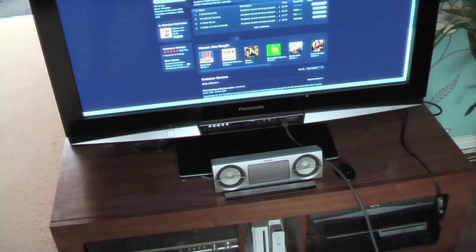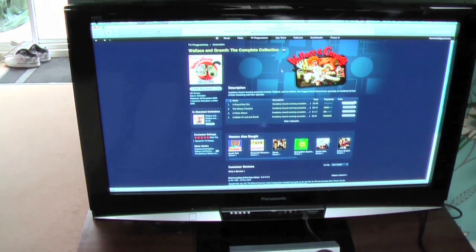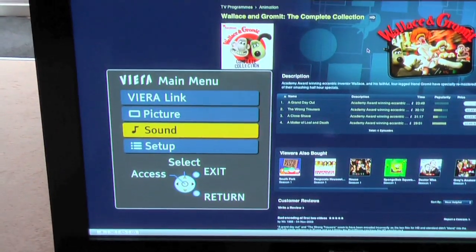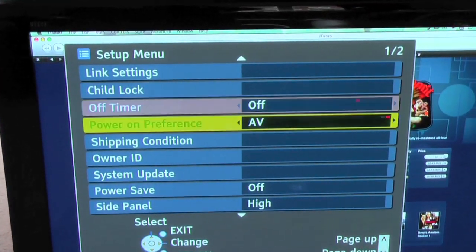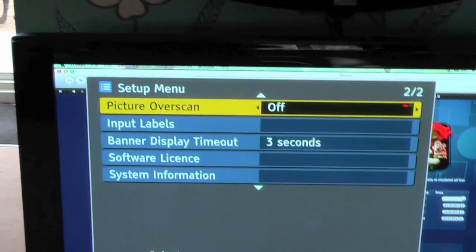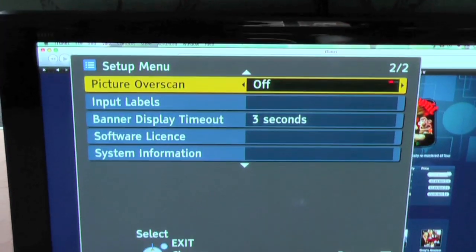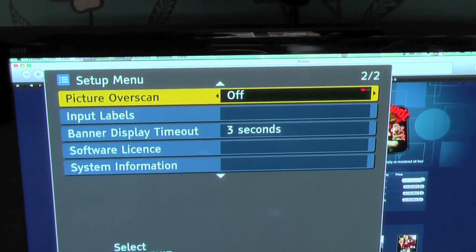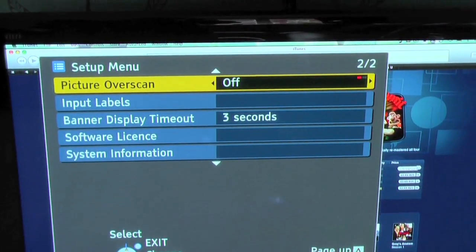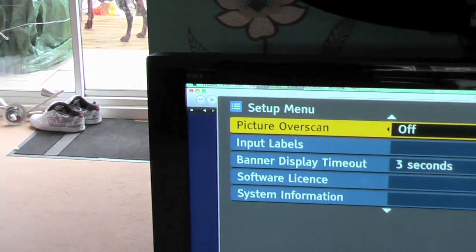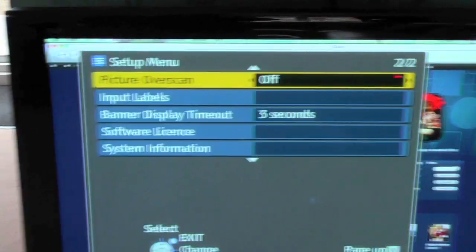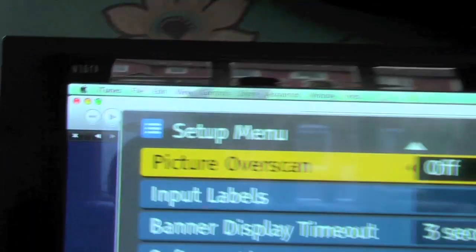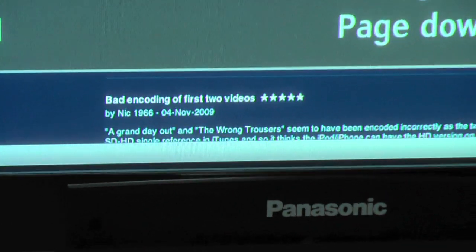My TV, this is a Panasonic Viera by the way, if you go to menu, then setup, you've got picture overscan. Mine was turned on on my TV, and I also had overscan on my Mac. That was causing problems because the screen wasn't fitting correctly, and when I turned the overscan off on my Mac, the screen was massive and I wasn't getting the full picture. But now, as you can see, I've got everything and it's in full 1080p as well.